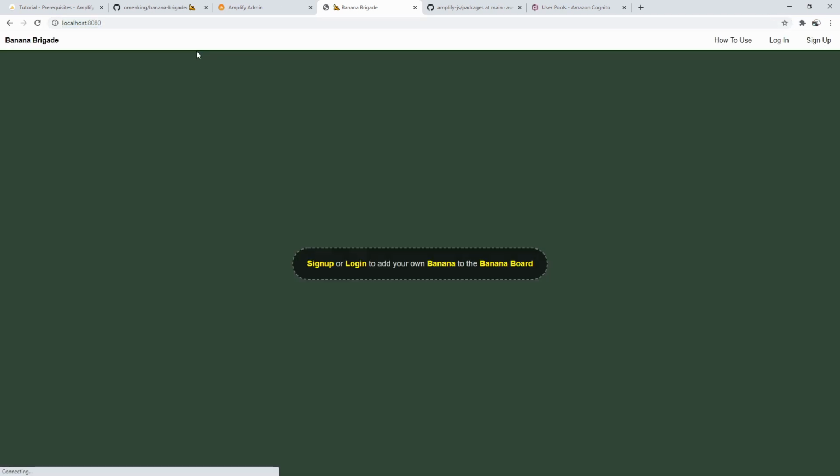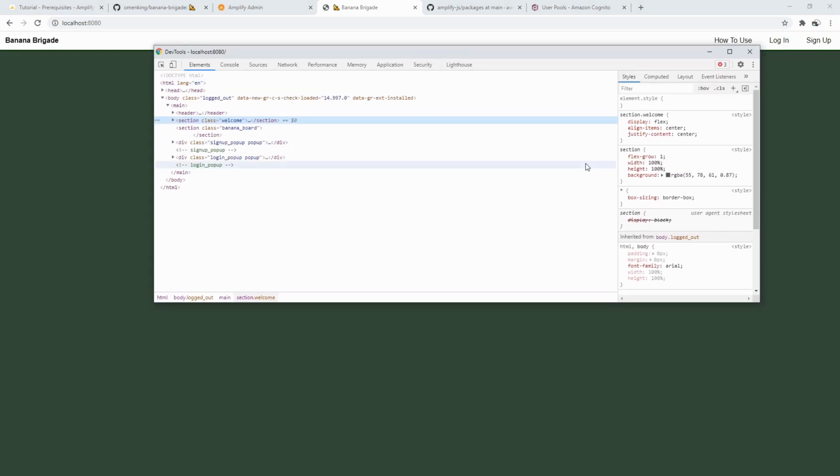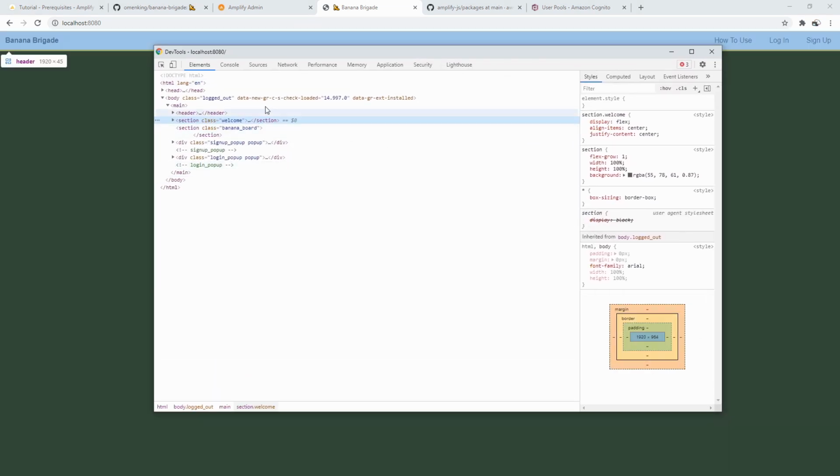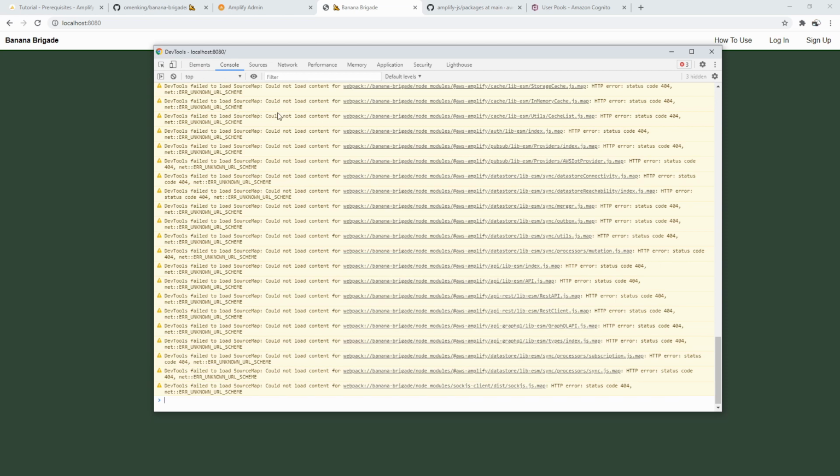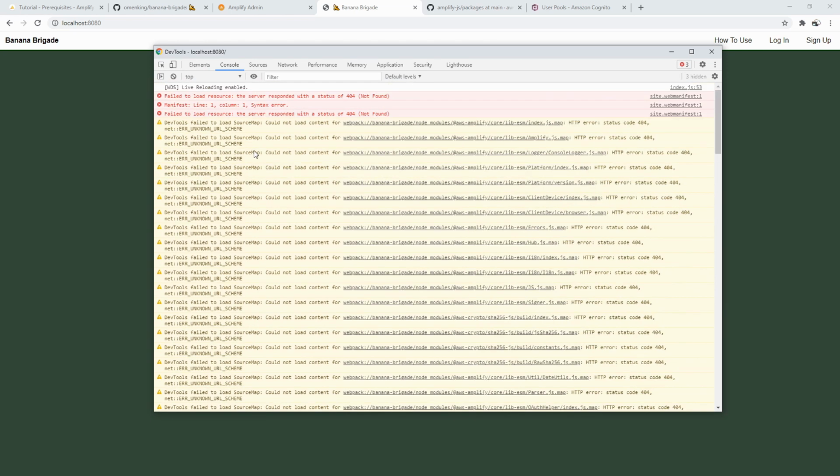I'll hit refresh. What we're going to do is right click, inspect, and we're going to see if we have any errors. That's something that you should always try to check. We'll go to console. If you don't see console here, there might be a what's new tab. You might have to click to the right here, but we'll scroll all the way to the top. We have a 404 on the site webmanifest. That's fine. But we're not having any real Amplify errors.